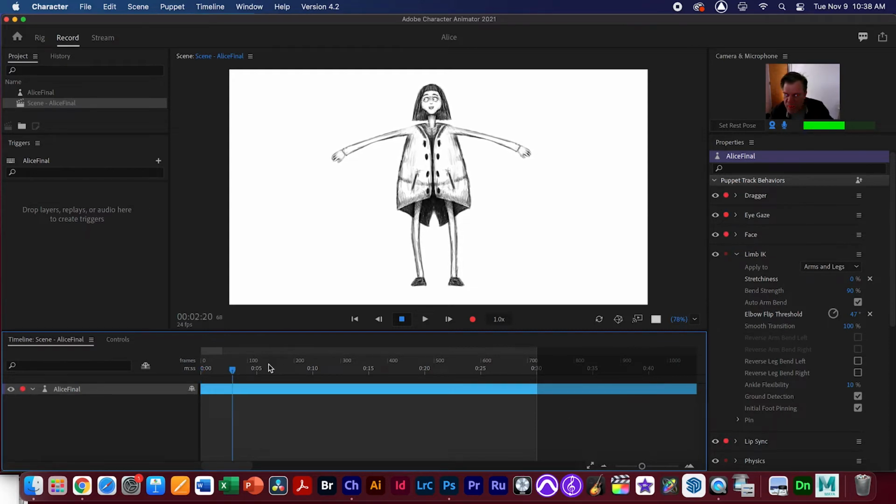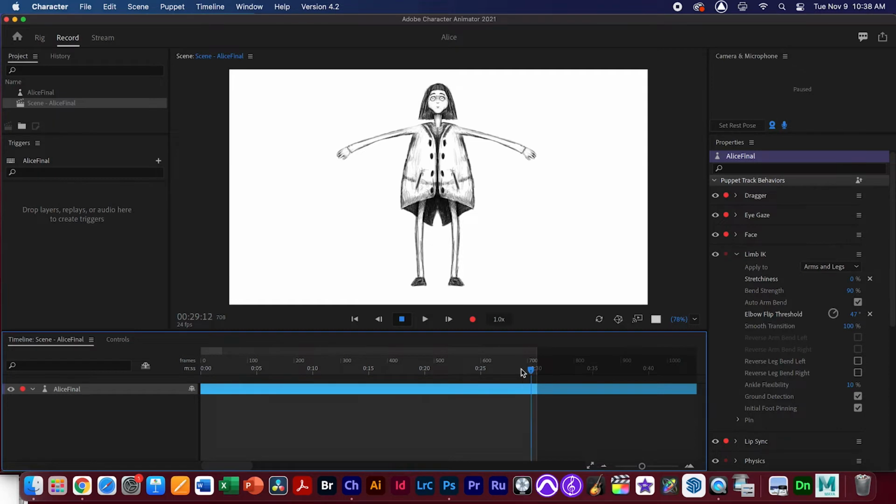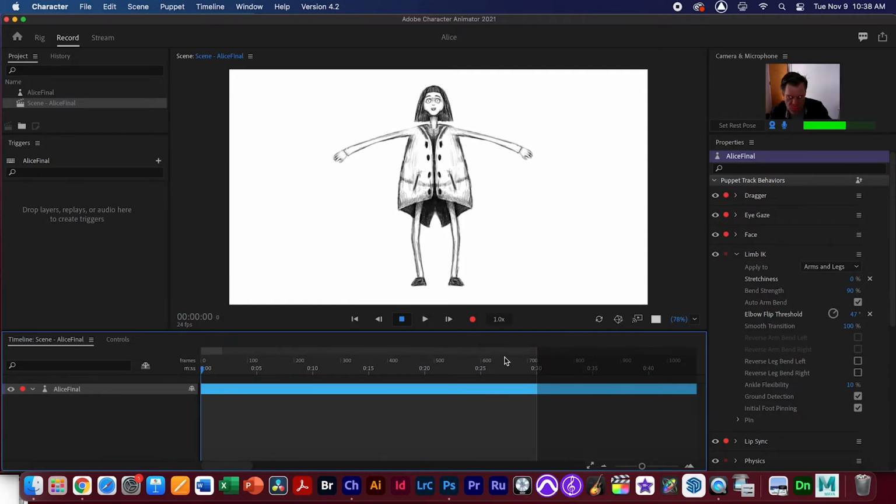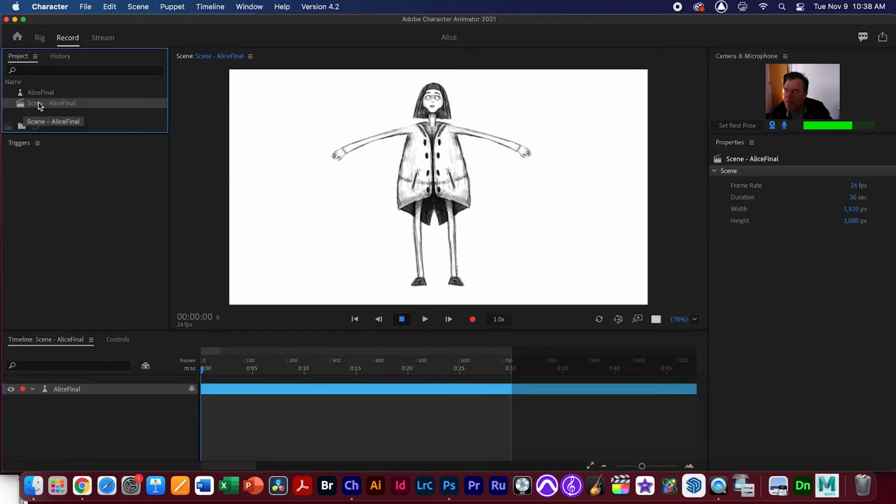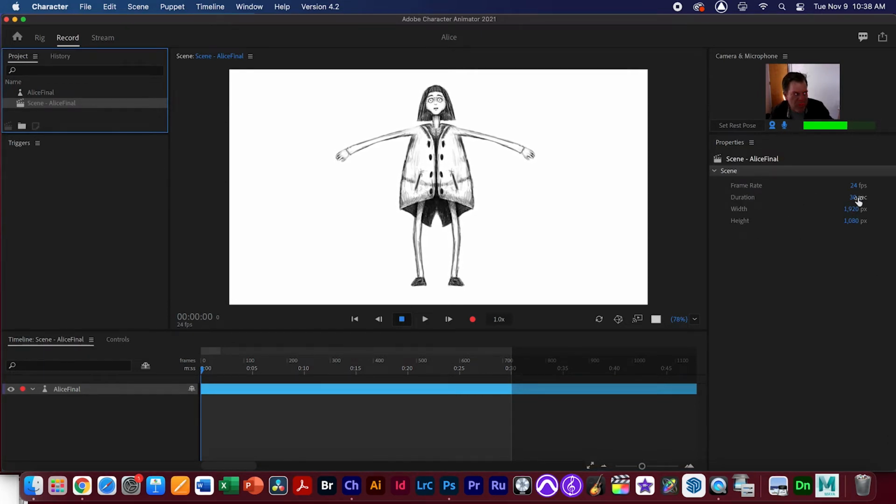Our timeline currently has about 30 seconds of footage here, you can always make that longer if you wanted to. You can zoom in and out, as you can see here, right? But when we click on the scene here, it gives you some information about the scene itself. It says the duration is 30. The width is 1920 by 1080.